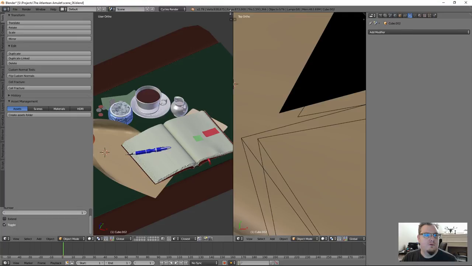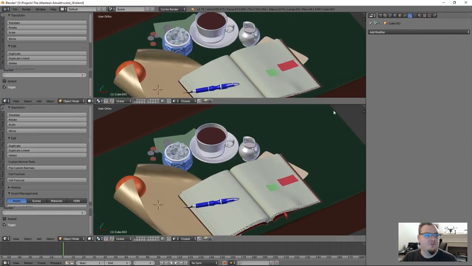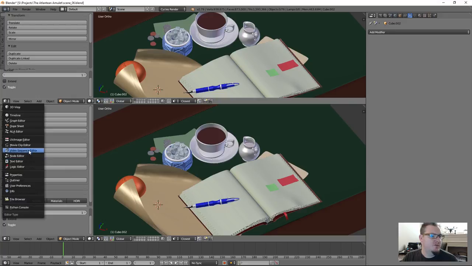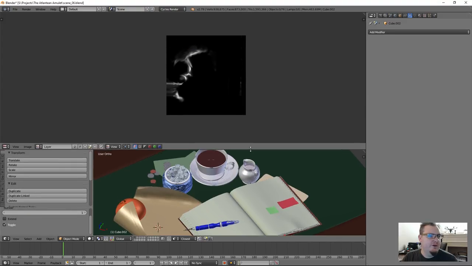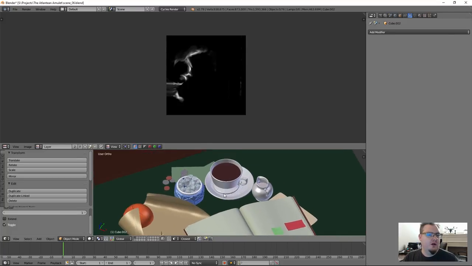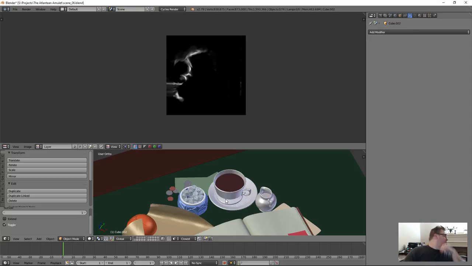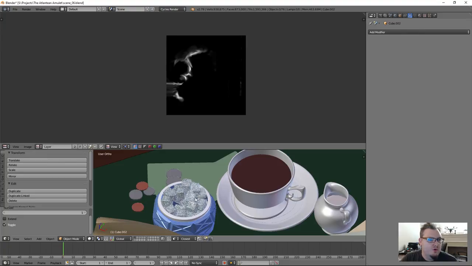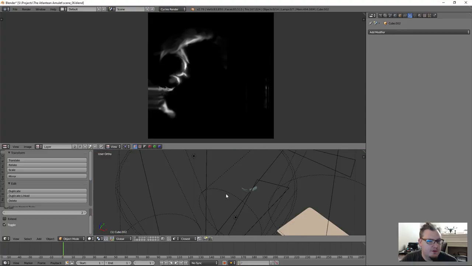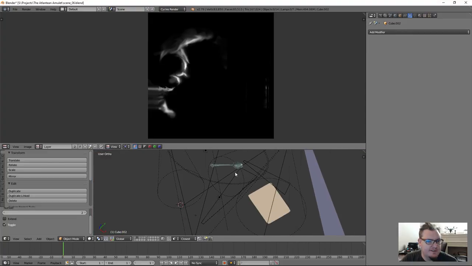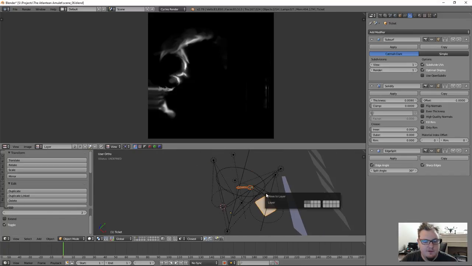So let's split my window here and go to the UV image editor right here. This is just a window that allows you to preview your UV layouts or your images that you have loaded into Blender. So if we start looking at our objects in this scene, I'm going to move these back to layer one.